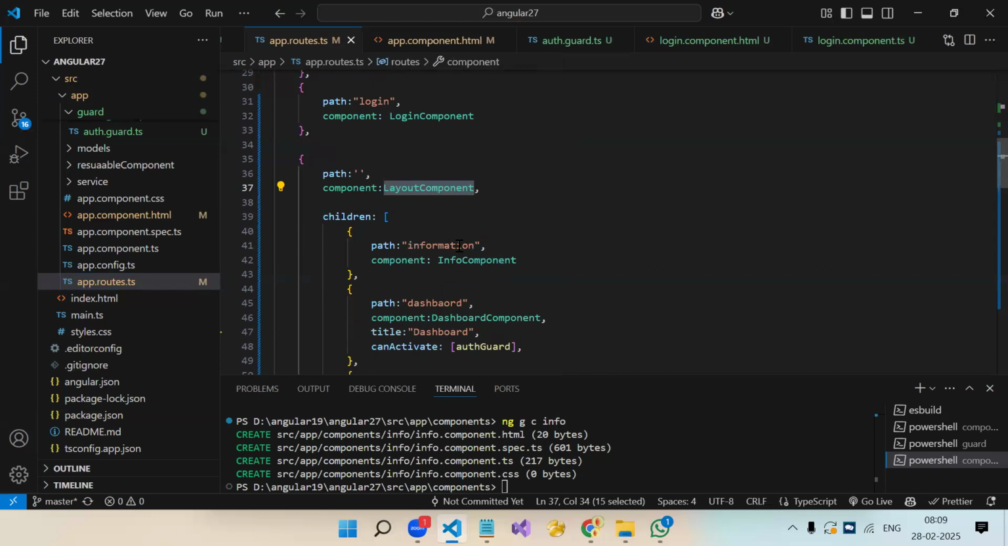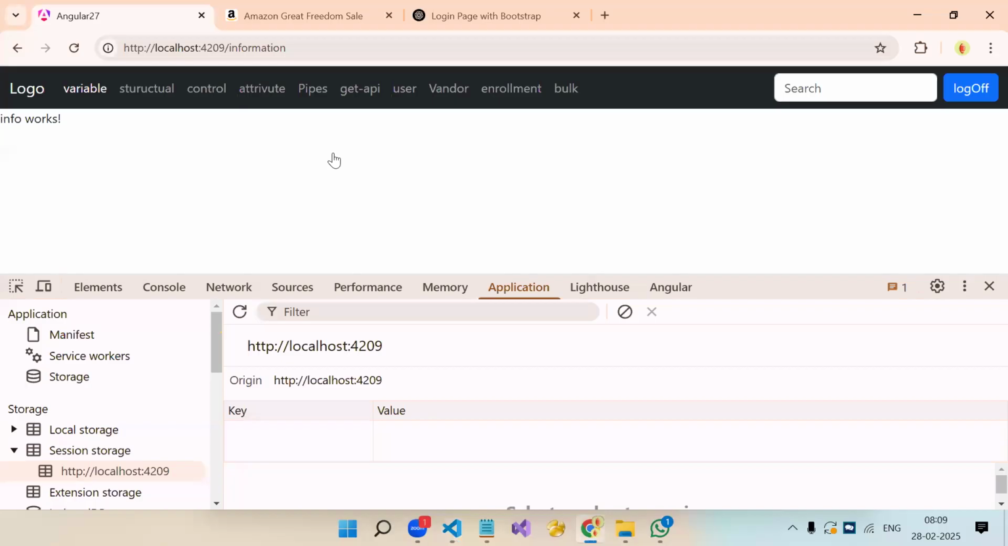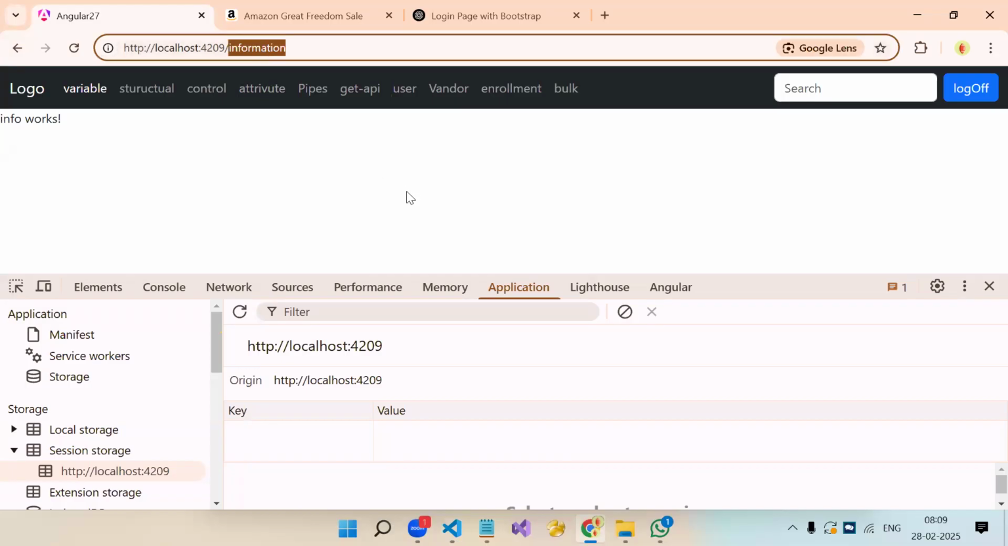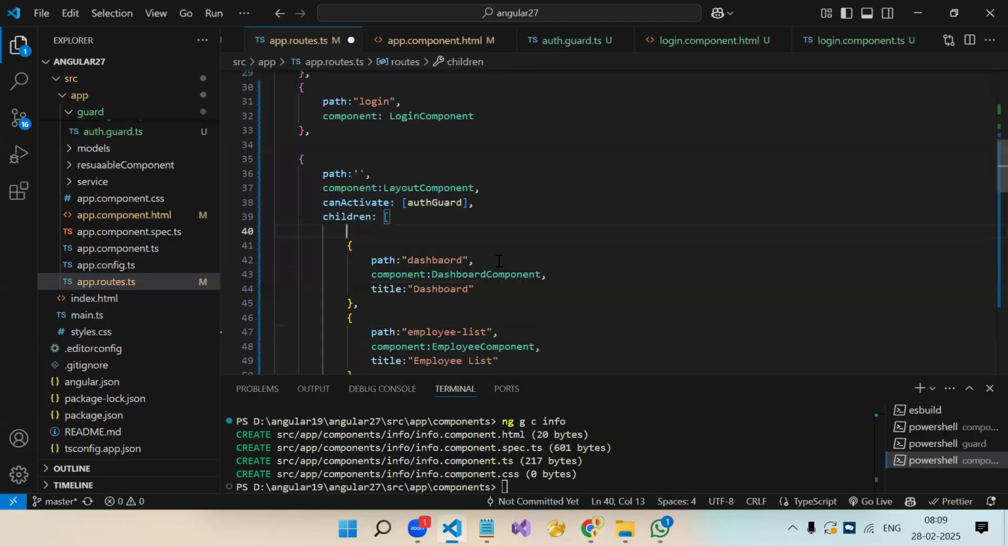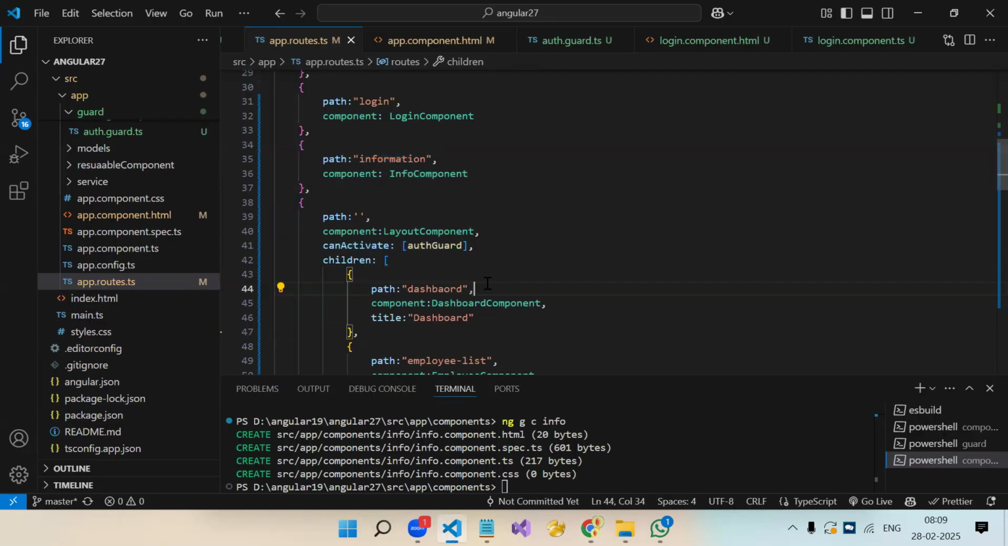Understood? See, if I move it, I'm able to see the navbar, right? We don't have to show the navbar, because this component should be outside the login. That's why we have to keep it outside. Clear, everyone? Why we have to keep it outside? If we put it inside, we will get to see that navbar also.